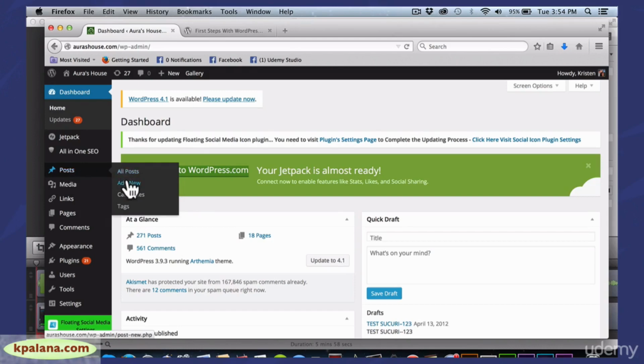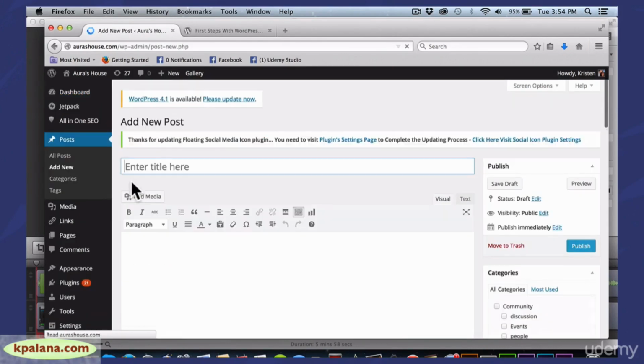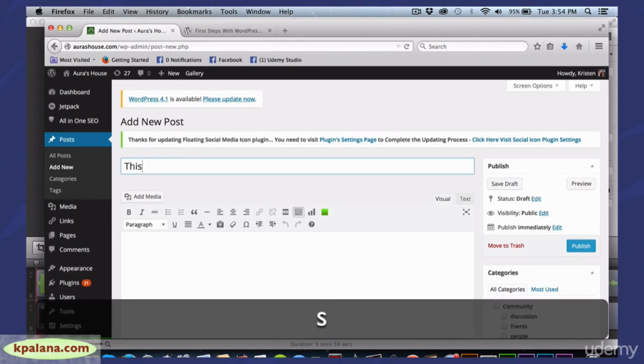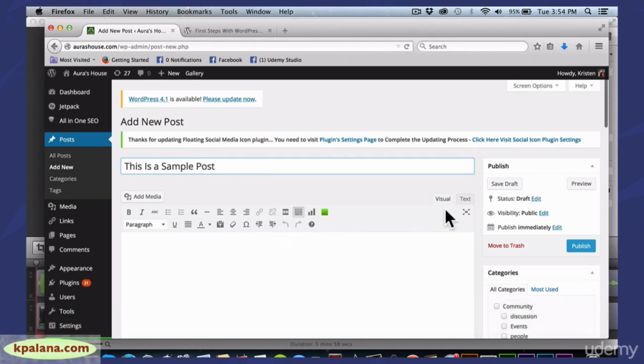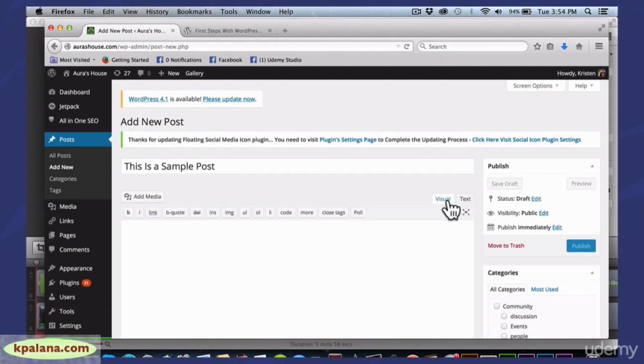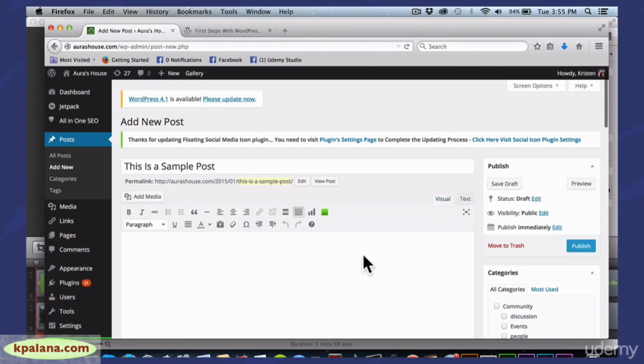And what we can do is we go under Posts, and we say Add New, and we'll get a little area where we can make a new post. So let's do, this is a sample post. You want to give your post a title, and then you'll notice that in here you have a visual editor and a text editor. The text editor is for HTML. Remember HTML? And then here's the visual editor.